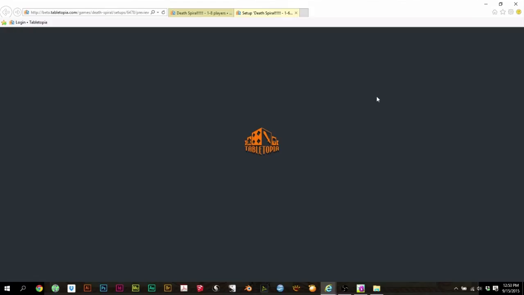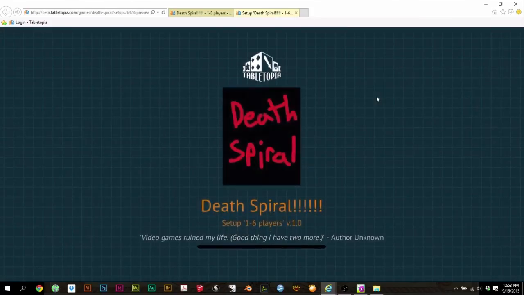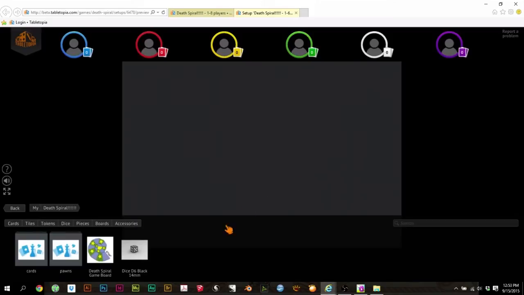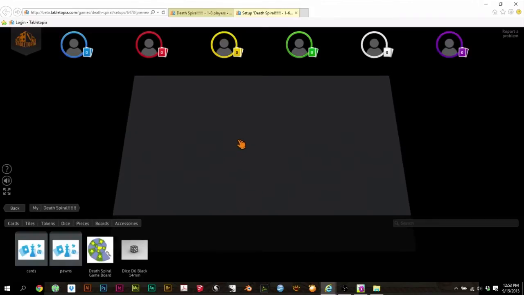If you've played a game on Tabletopia before, this should look familiar. The Setup Editor is just like the game client, only it has an area at the bottom with all the objects in the game's group so you can add them. This tutorial assumes you're already familiar with Tabletopia's game client.